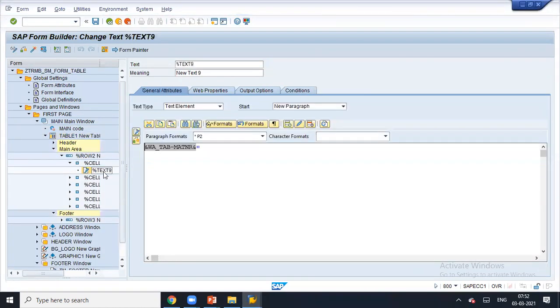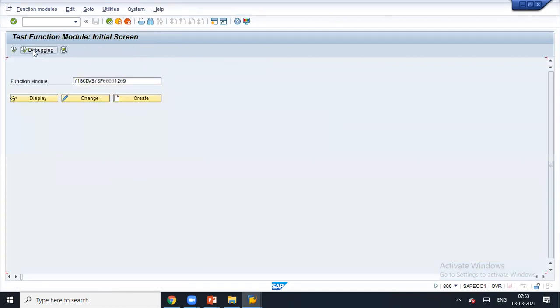What is the first value? Material number. This material number I want to print as a barcode, or price, gross weight, net weight, something. Just to understand, right? So select this. There is a character format here. You go and select it. C1 is a character format. It gets highlighted with colors, which means it is applied. Activate here, and run this.